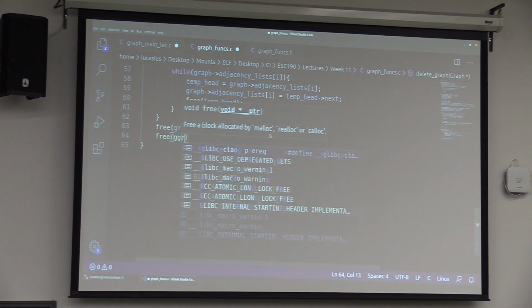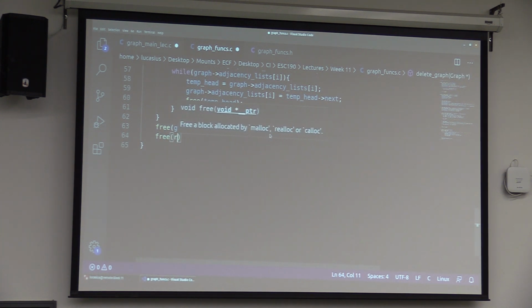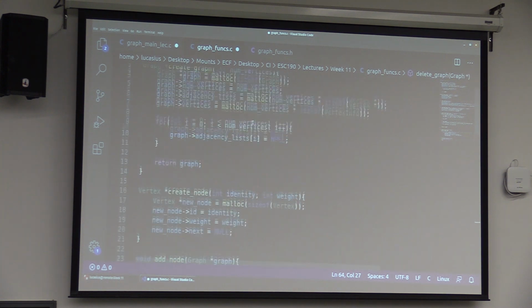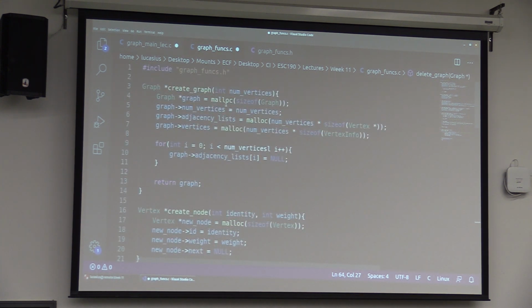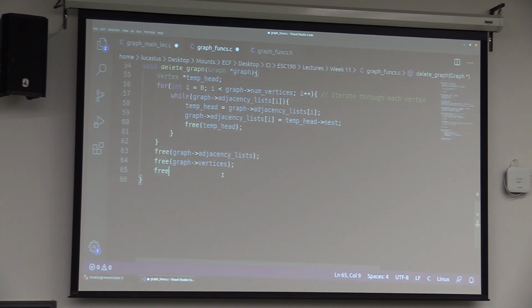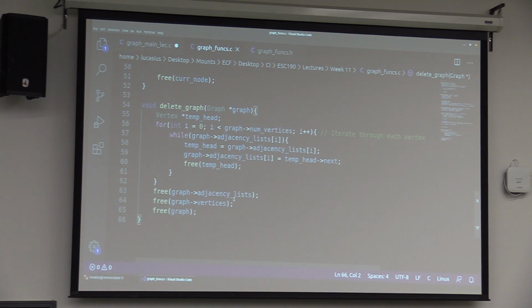So free graph vertices. And then, remember when we created our graph, we started off by setting graph equal to malloc of a size of a graph. So we're going to need to free that as well. Okay? And now this should be all we need to actually delete our graph.